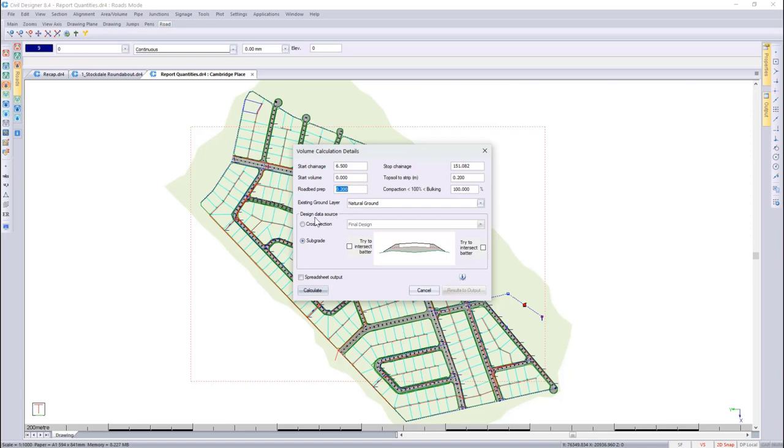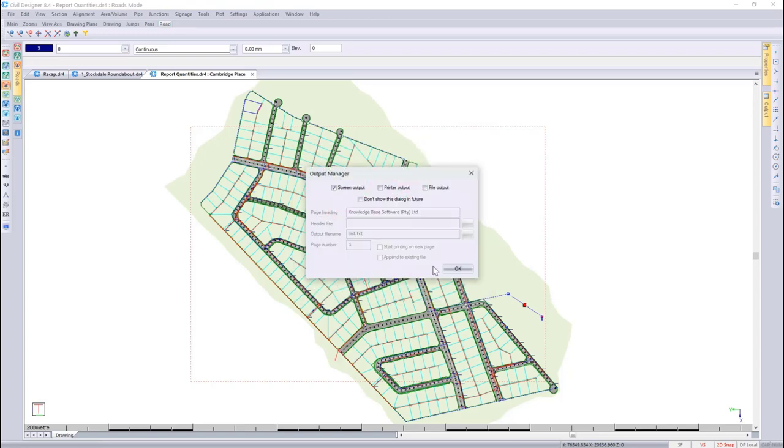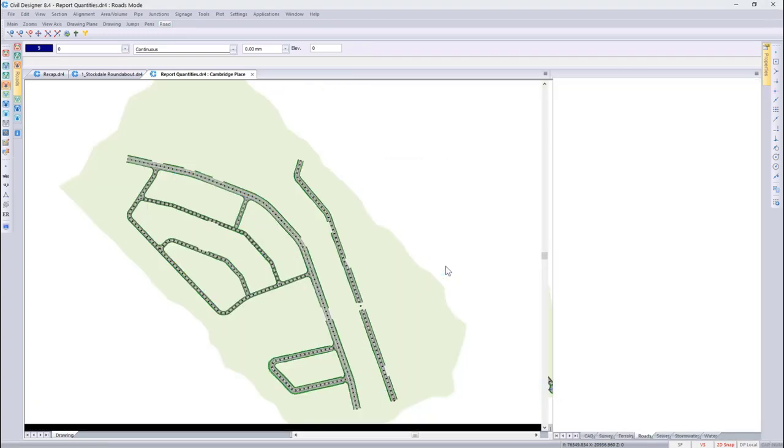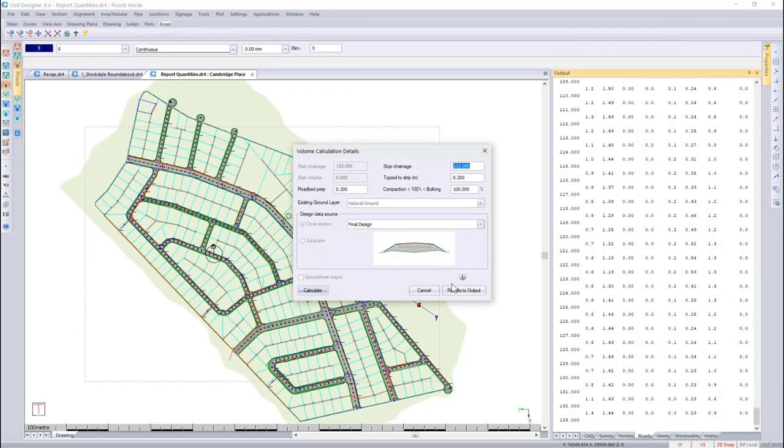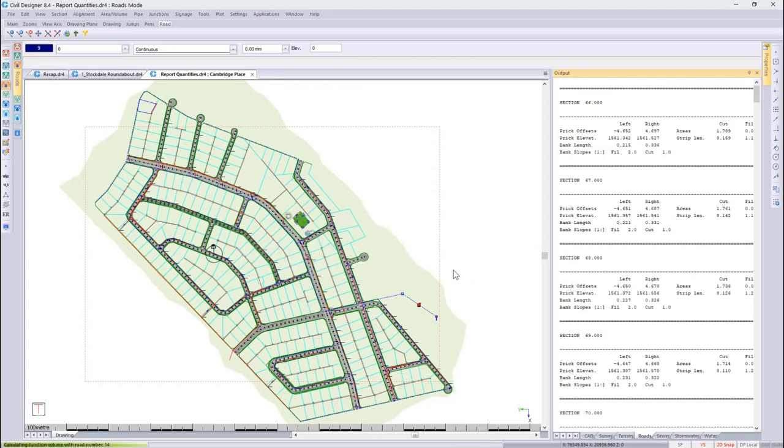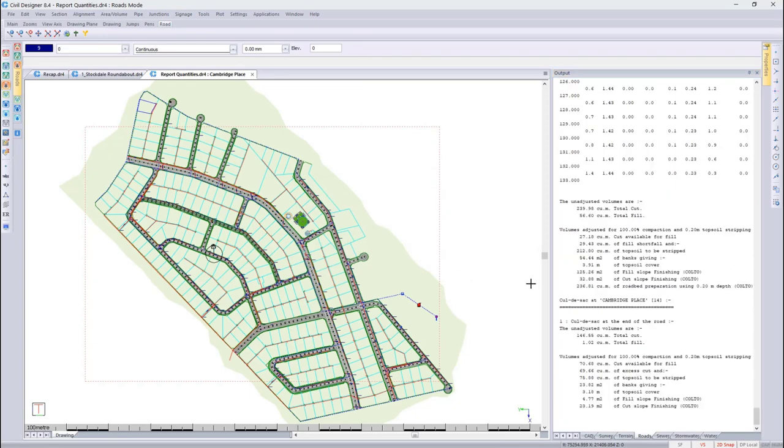Then also take note of your design data source. You have the option of subgrade or cross-section. Clicking on Calculate and running through the process. So looking at our output window, you can see that the roadbed preparation volume has been included.